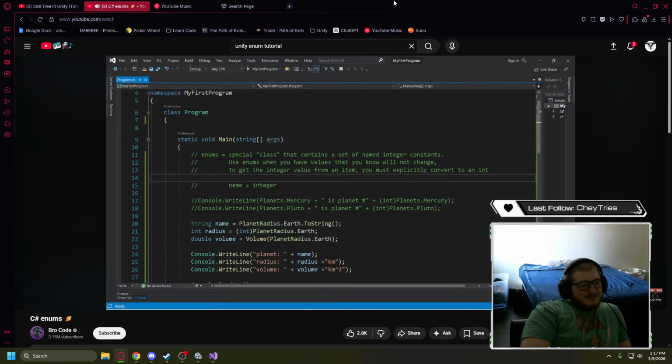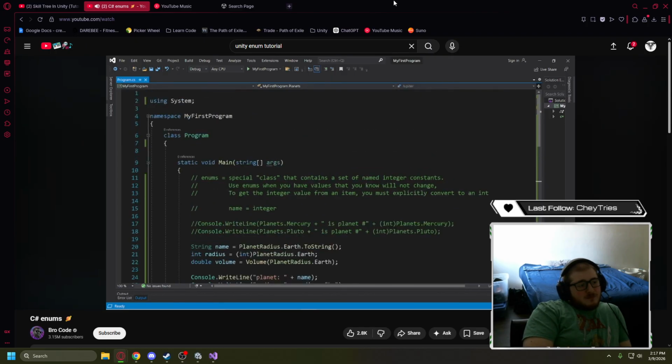So yeah, those are enums. They're like a special class that contains a set or grouping of named integer constants. We tend to use enums when we have values that we know will not change. And to get the integer value from an item, you must explicitly convert it to an integer. So yeah, those are enums.